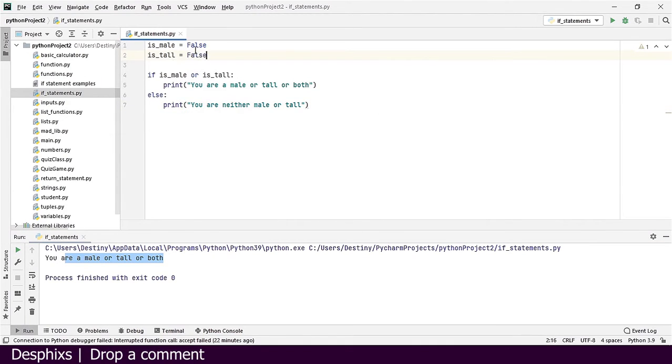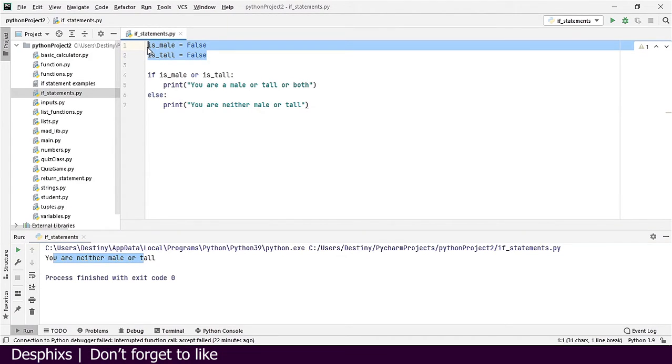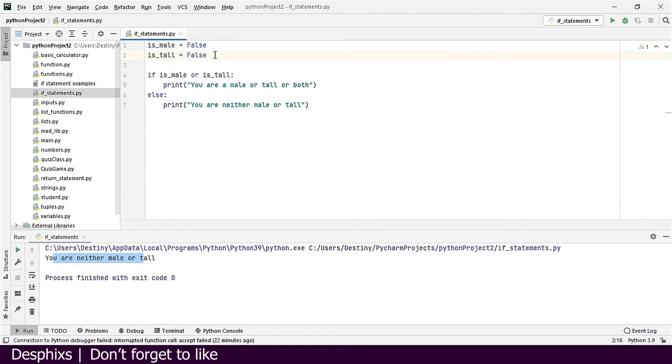Now let's make both of them false. Now you see it says you are neither male nor tall. So both are false. The person is not a male and the person is not tall. That means the person is just a short female. And hopefully you understand what's going on here. It says you are neither male nor tall.